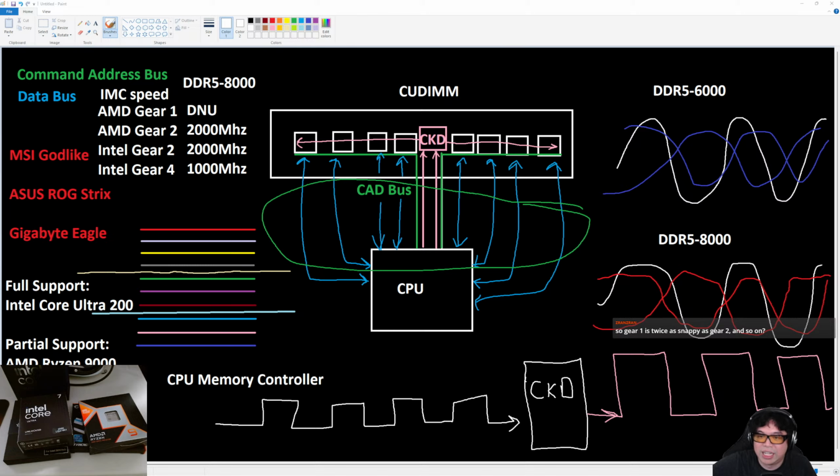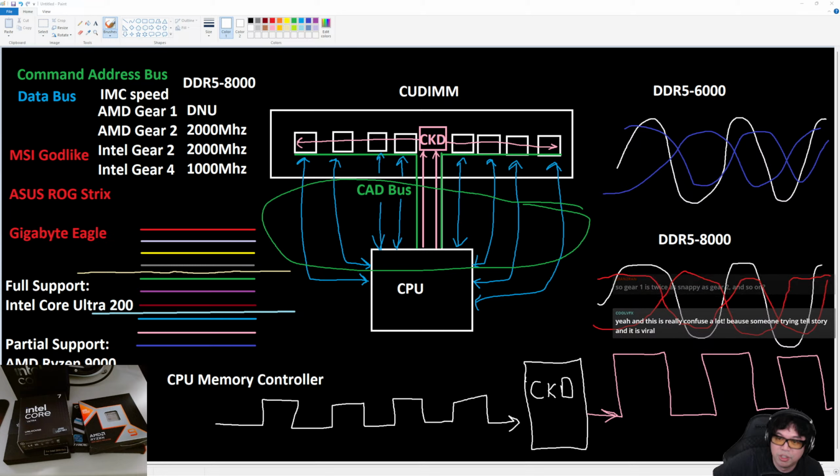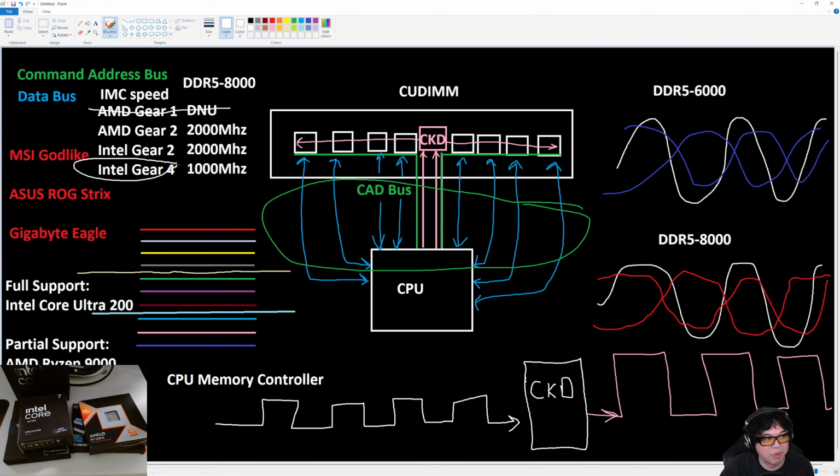Gear 1 is not twice as snappy as Gear 2. No, that's another misconception. I don't know if you read that or if you just came to that conclusion for some reason, but no, that is not true at all. In fact, I personally don't like Gear 1. This is only here because Intel's memory controller is weak. This is here because AMD's memory controller is too strong for its own good, we'll say. Because I personally think AMD probably should have never allowed people to use Gear 1.